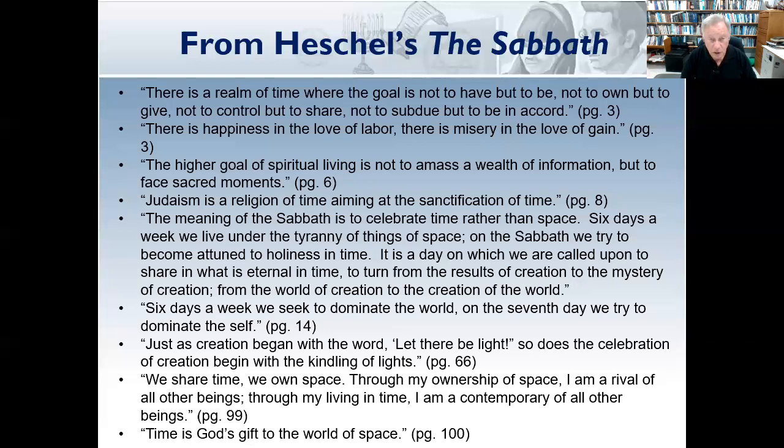Judaism is a religion of time aimed at sanctification of time. The meaning of the Sabbath is to celebrate time rather than space. Six days a week, we live under the tyranny of things of space. On the Sabbath, we try to become attuned to holiness in time. It is a day on which we are called upon to share in what is eternal in time, to turn from the results of creation to the mystery of creation, from the world of creation to the creation of the world. Six days a week, we seek to dominate the world.